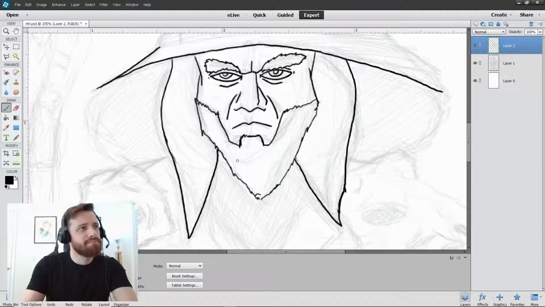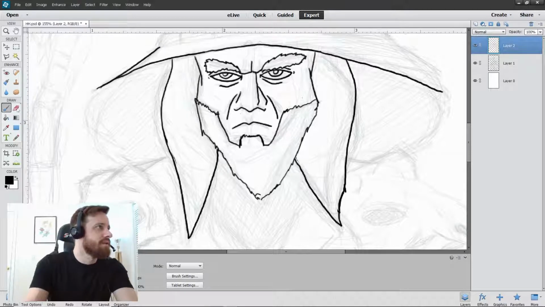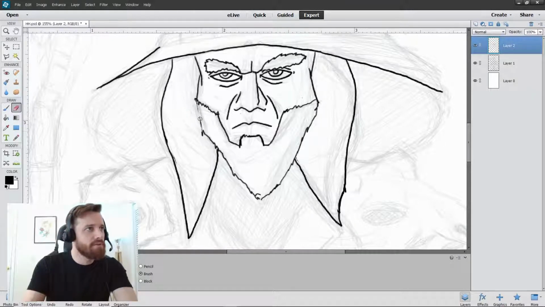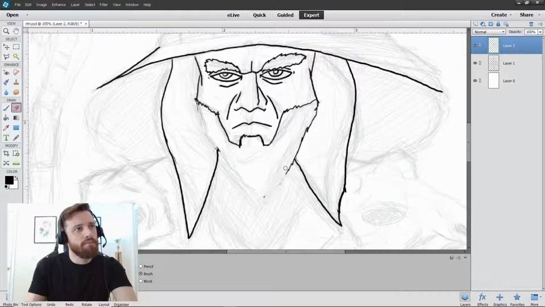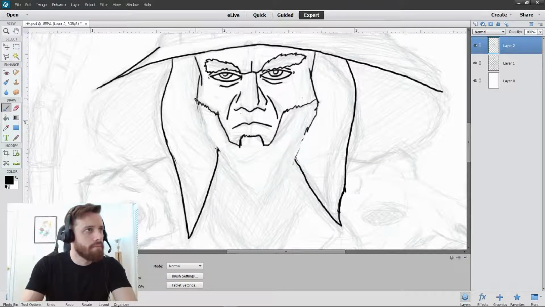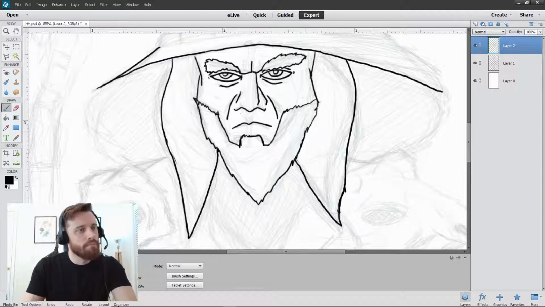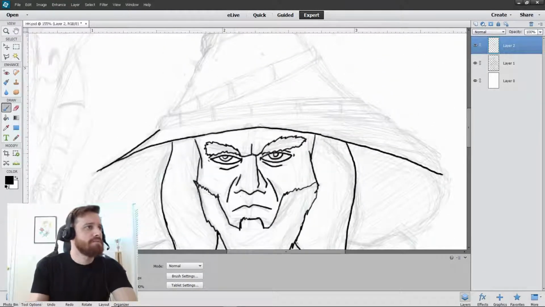So I almost want to re-go over his beard again now that I'm a little bit more comfortable with the pen. So we'll go ahead and do that. A little bit more comfy. We'll leave that for now. All right, let's keep working on this hat though.